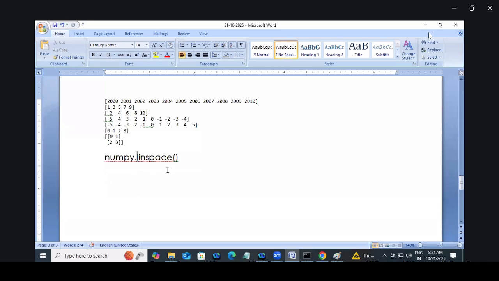But when it comes to linspace, you try to define only how many values you want to generate between the start and stop. You don't define the step. But the step is taken based on the total number of values you are generating. The difference is taken based on the total number of values you are generating. That is done by using which function? Linspace.